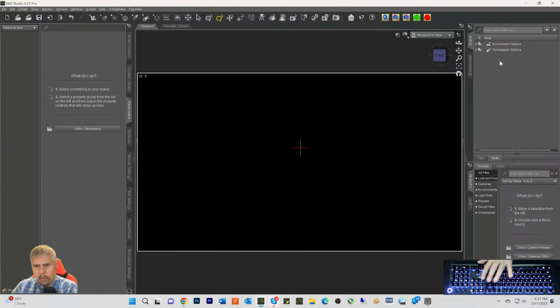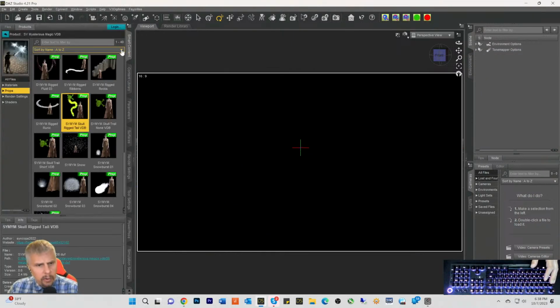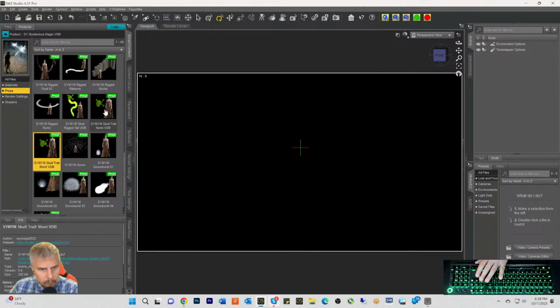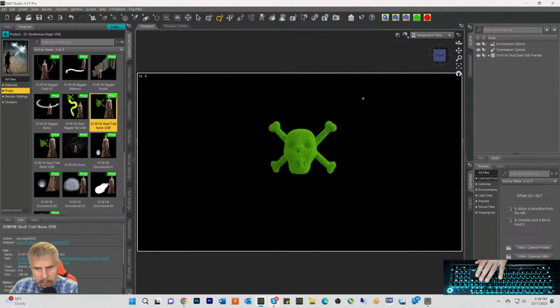Okay, so we'll move on. That one was very interesting. And we just have the skull trail. Let's see what this one is. That's just the skull without the trail. And it does have the VDB around it. So we could bring that down. This is with no VDB. Oh, this is just the VDB. No. This is a friendly one, I guess.